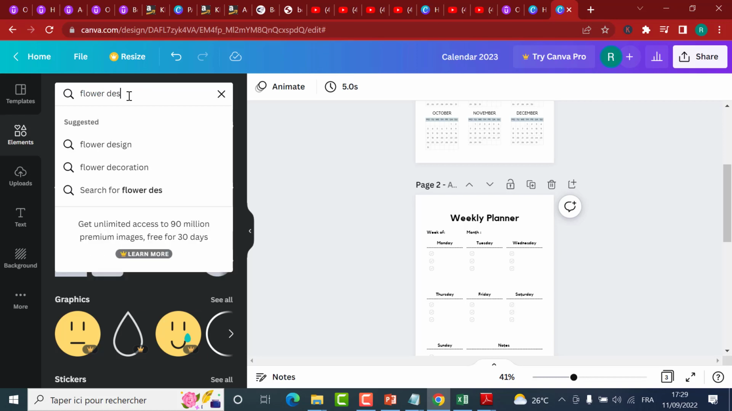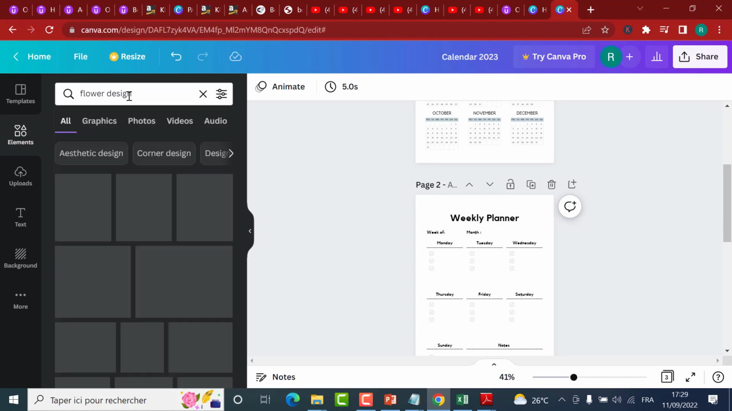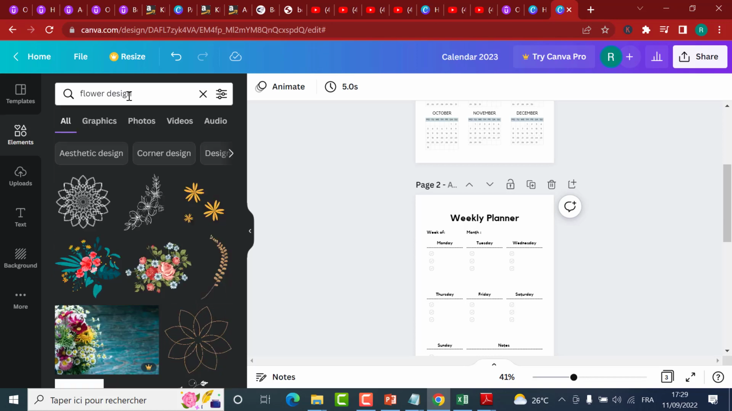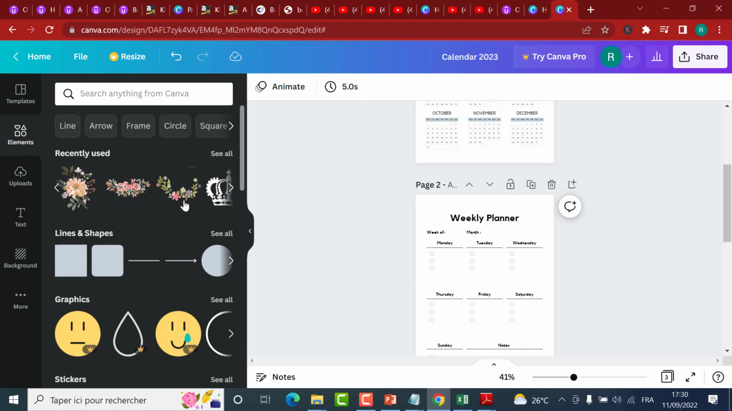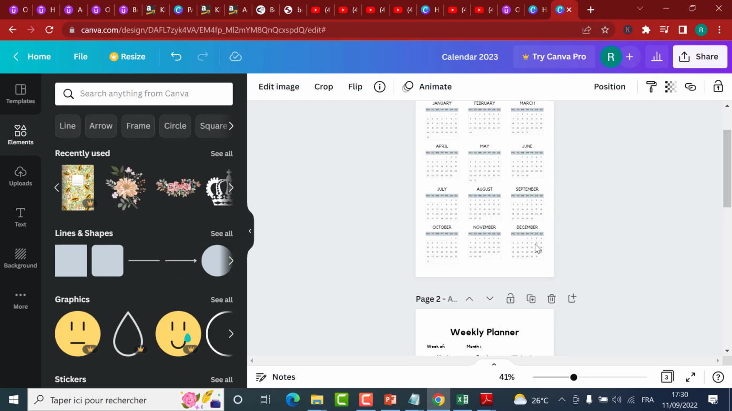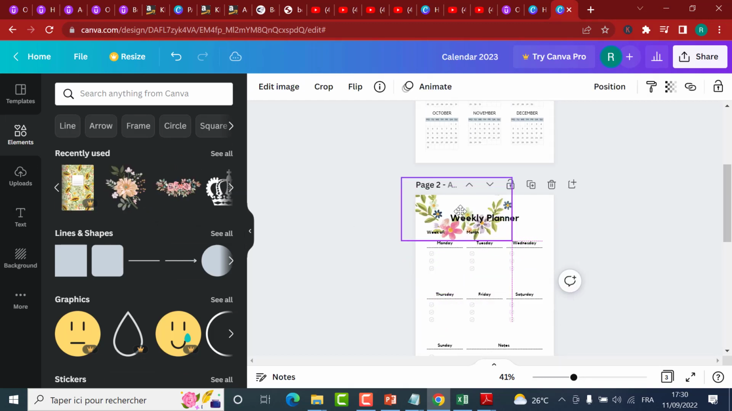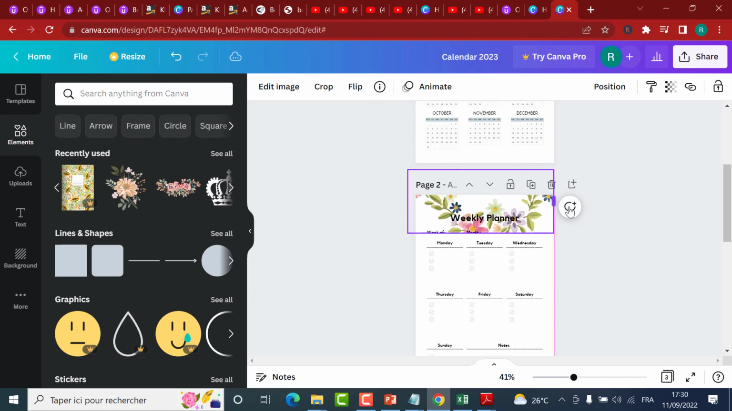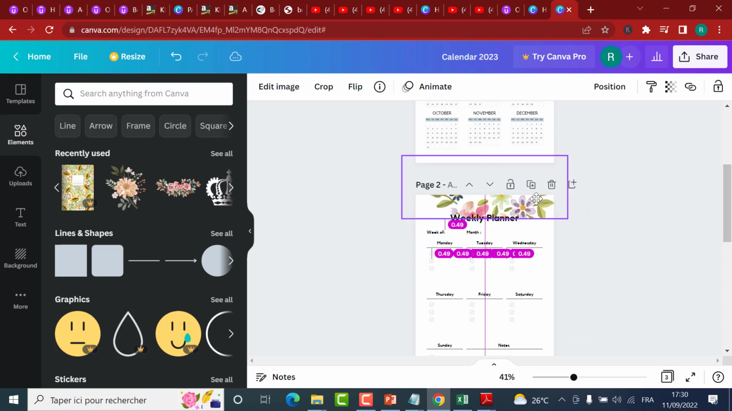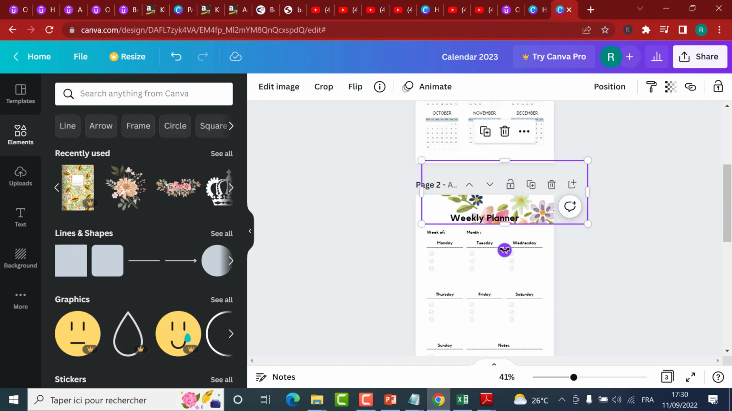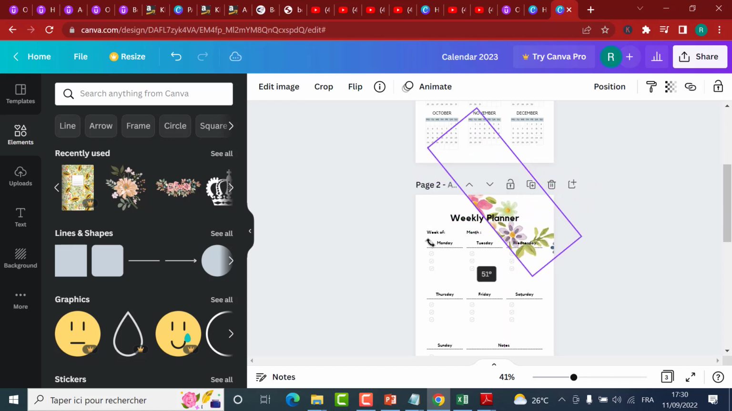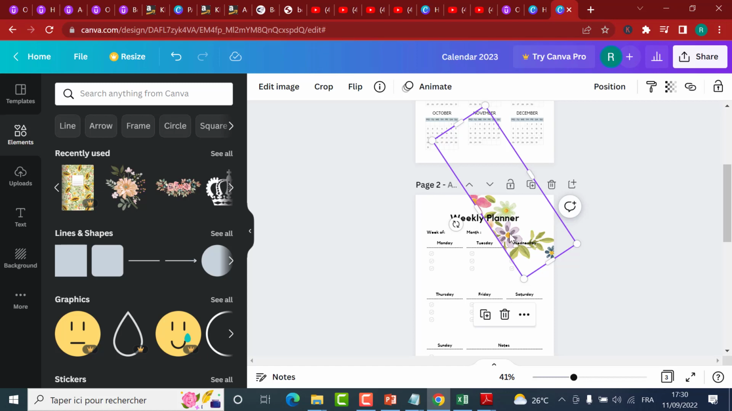search for flower design. And for example, if you want flowers in black and white, search for flowers in black and white. As it happens, I want to make my flowers colored. So I want to click elements again, and I already have these that I used from before. I want to use them. So I'm just going to make it a little bigger, drag it to the top, up here. I'm going to take it from this side like this because I want it to be like this.